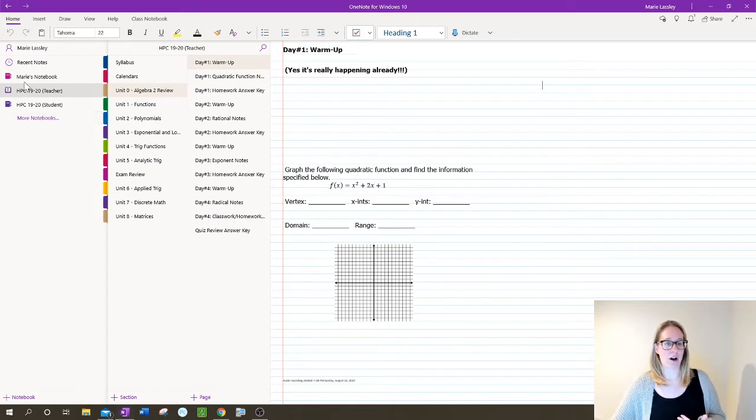So if you look over on the left-hand side, I have Marie's notebook. That's just my personal notebook. This is my personal home computer, so I do have my personal notebook on there. That's for keeping track of life and groceries and things like that. And then down here, you're going to see my two notebooks that I used for my school year last year. So if you notice, I only have two notebooks. One is HPC 1920 teacher version, and then the other one is HPC 1920 student version. So the technique that I used was I wanted one notebook for each subject that I taught. I only happened to teach one subject last year. I taught 5 classes of honors pre-calc.